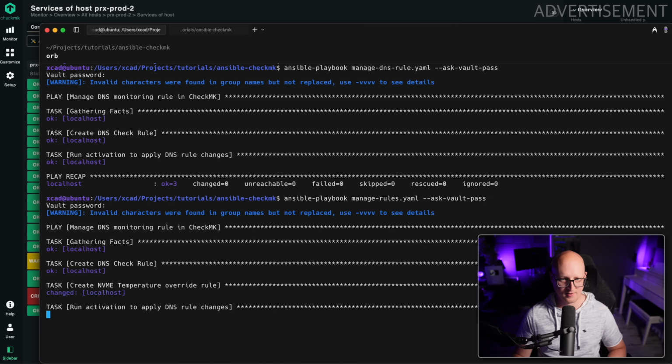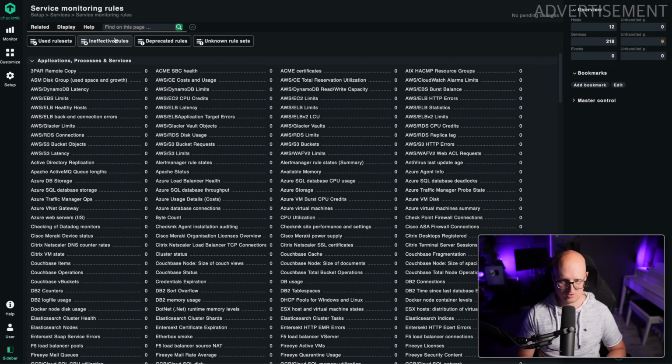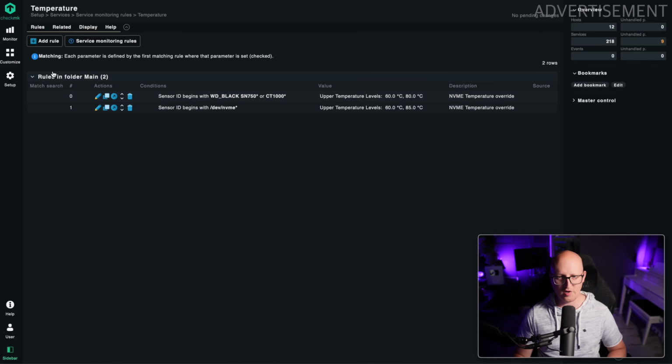Let's go back and let's go to service monitoring rules. Now we can search for temperature. And there should be two rules in here. So the first one I've already created. The second one is that we've just newly created for the Western Digital and the Crucial SSDs.